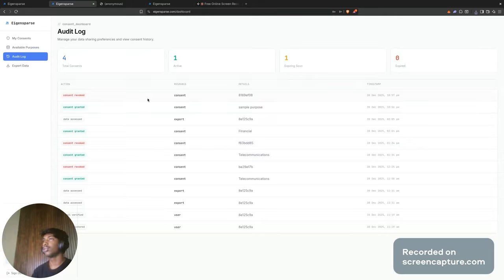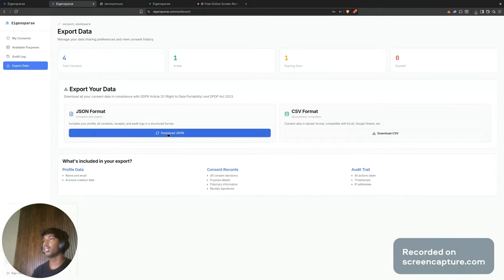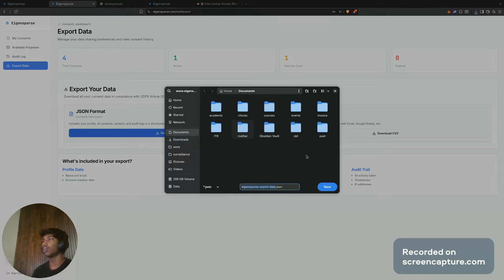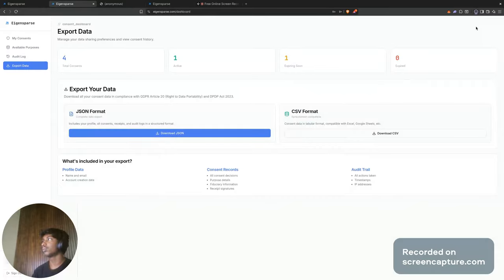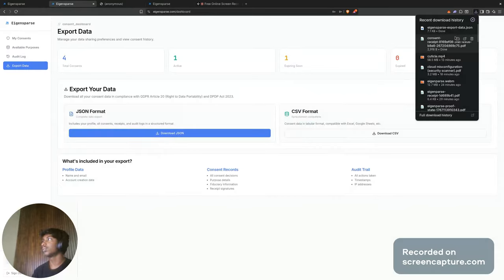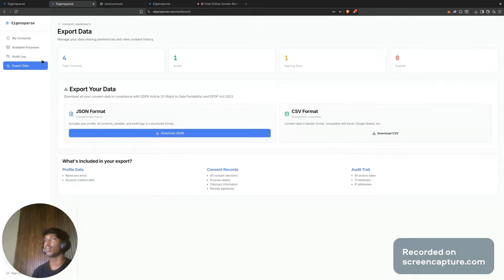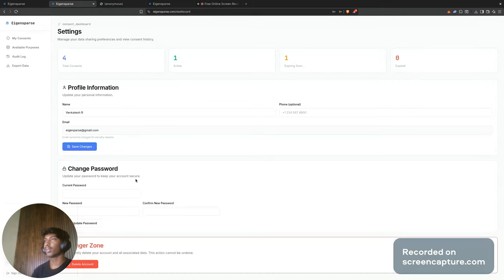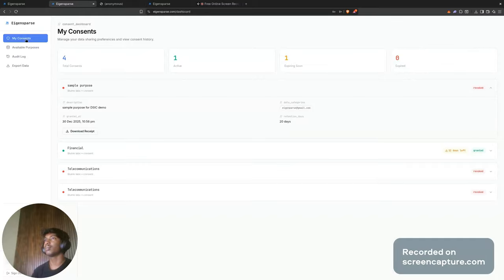The user also has the audit log function so that they can audit. As you can see, the consent has been created by them, granted, and then revoked. So everything will be audited. They can also export the audit data into different formats. You can see the JSON has been done. The same goes for CSV as well. They can edit their password and profile information right here. So that's the user side.